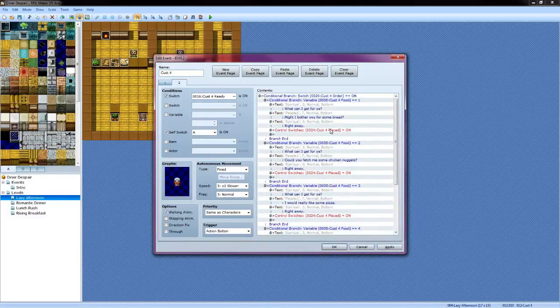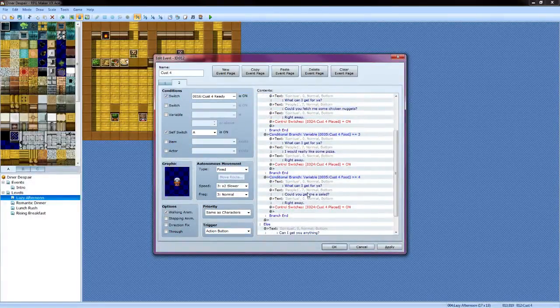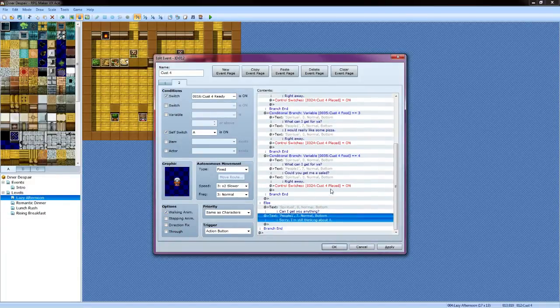Okay, a quick check. Customer 4, people 1, phase 7. So that is page 2.